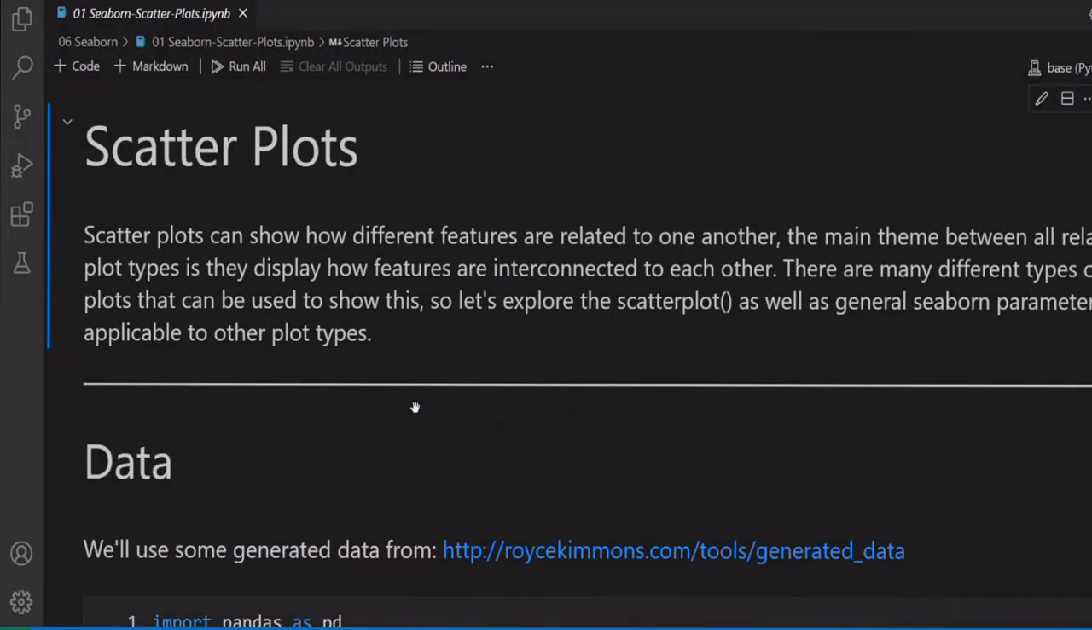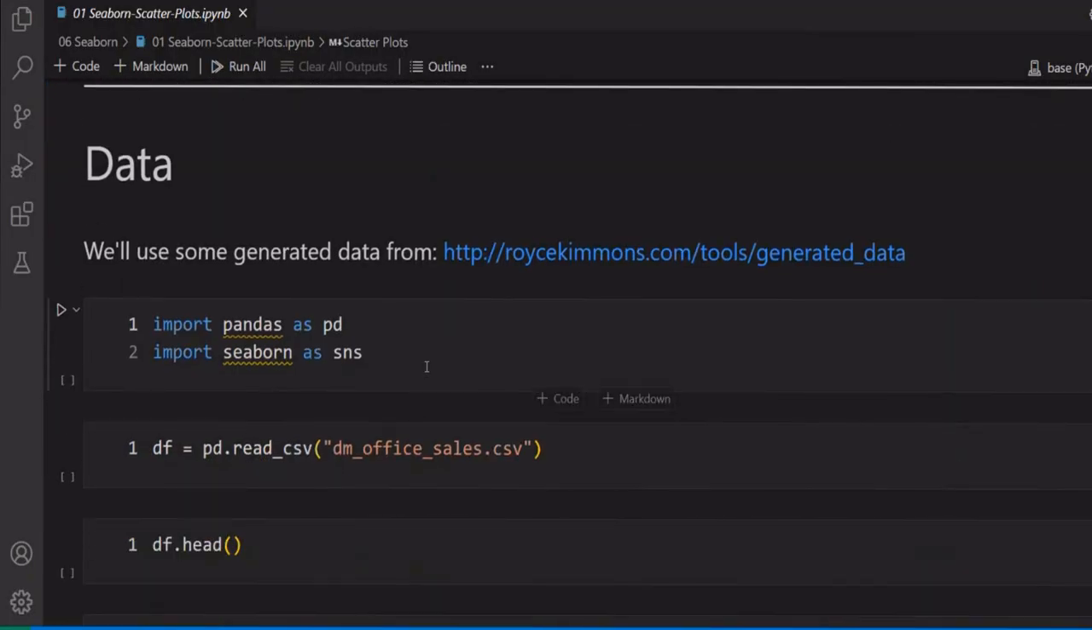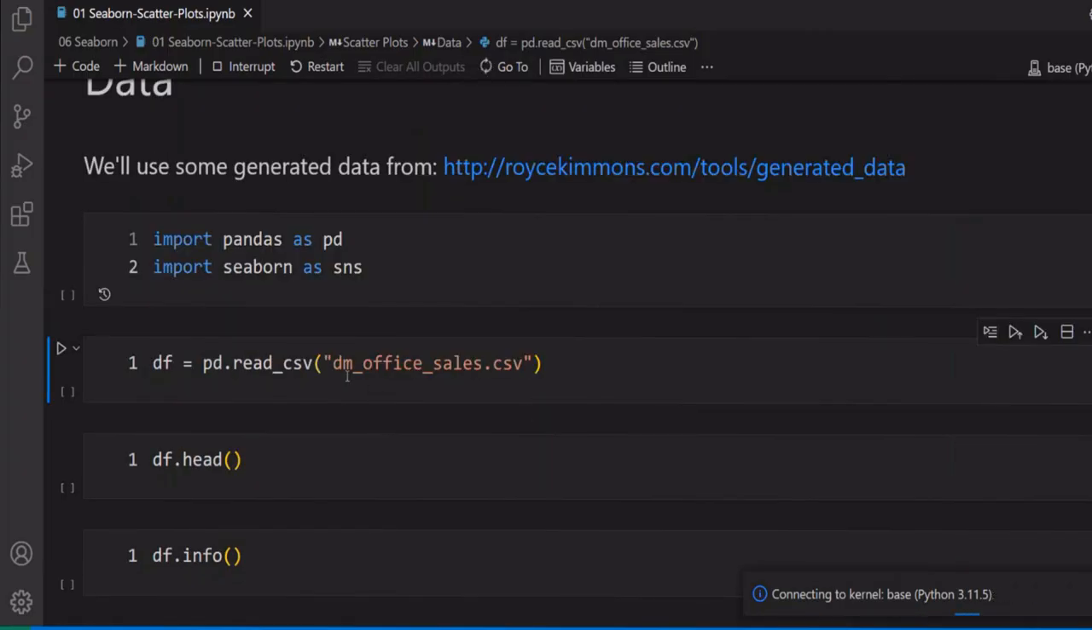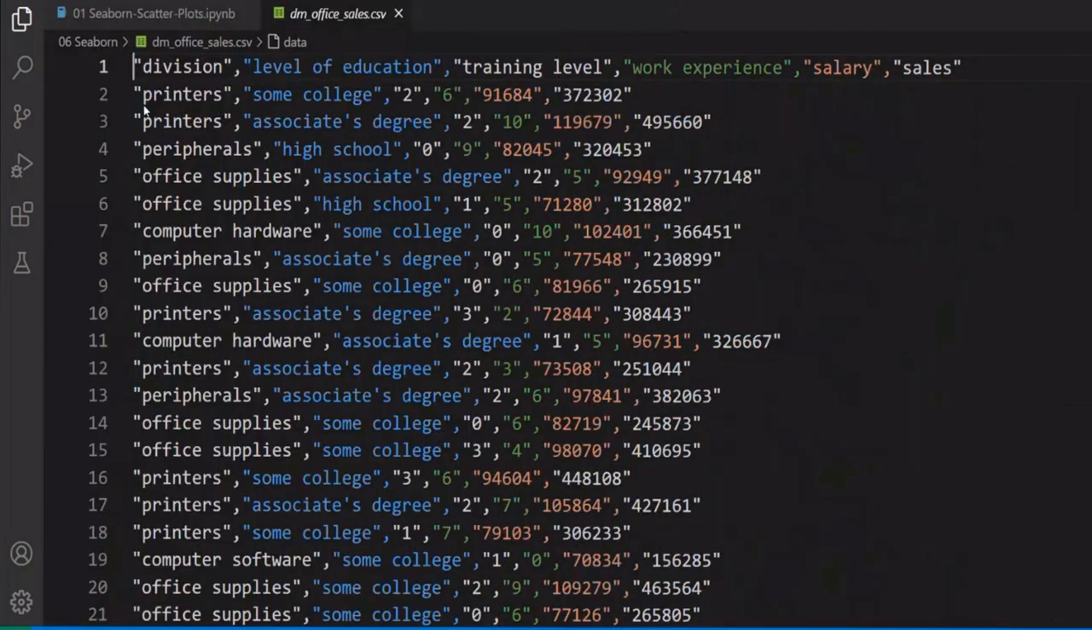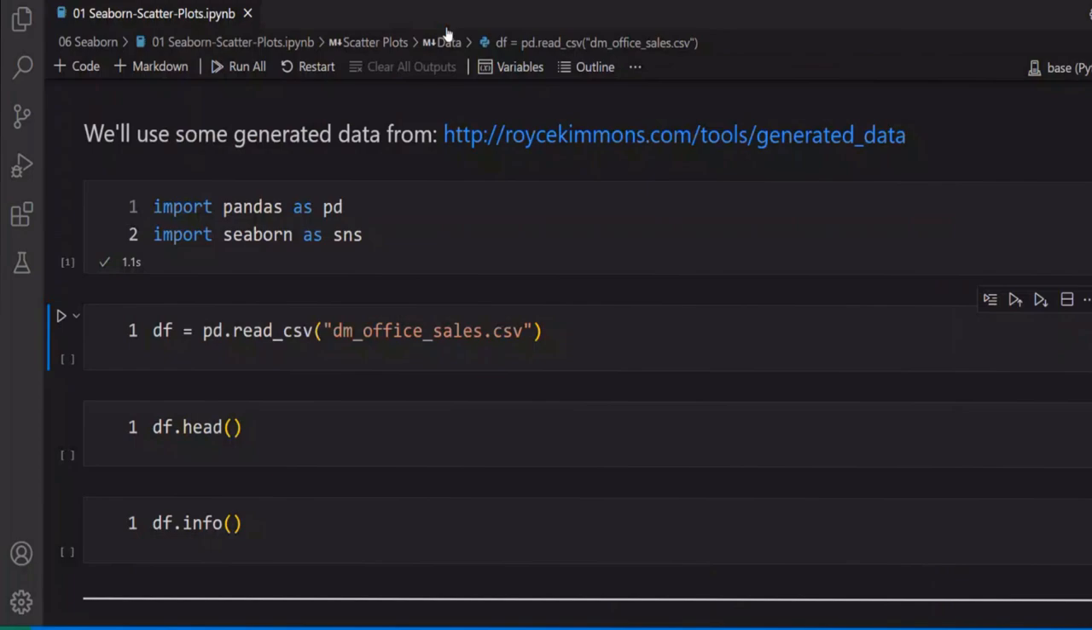So let us see one example. Here I am importing pandas as well as my Seaborn library, and I'm taking a data set called dm office sales.csv. If I go through it, it has various columns with different values. What is the sales? What is the salary they are receiving? What is their work experience, training level, level of education, division, everything I have given here.